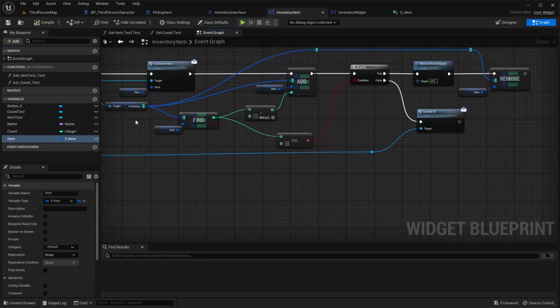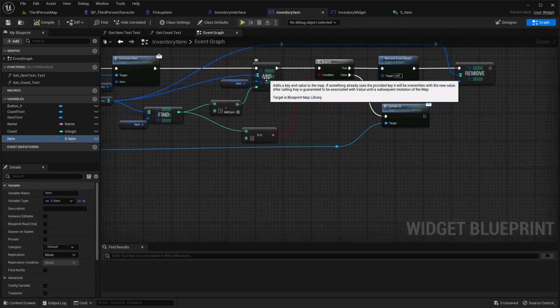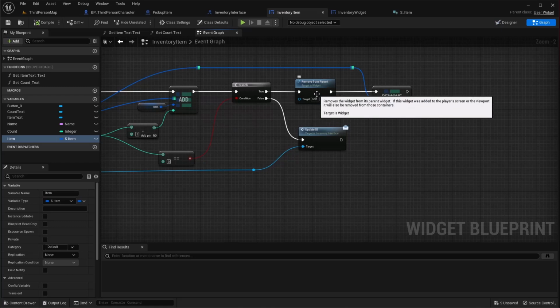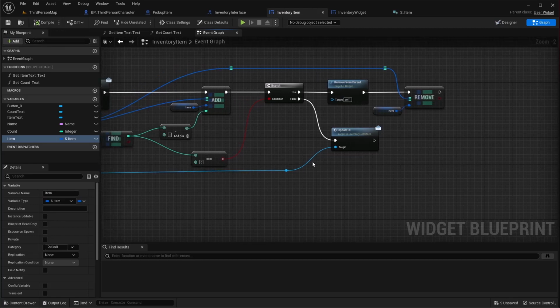We're then looking through our map for that item. If it exists, then we're going to subtract 1 from it. If we subtract 1 from it and it now equals 0, it's going to remove that from our widget so we no longer see that button. And then it's going to remove it from our inventory so that we no longer can find it. And if not, we're just going to go ahead and update the UI.